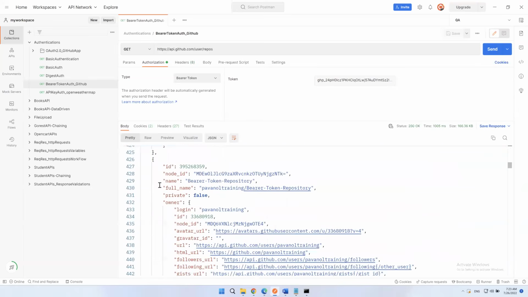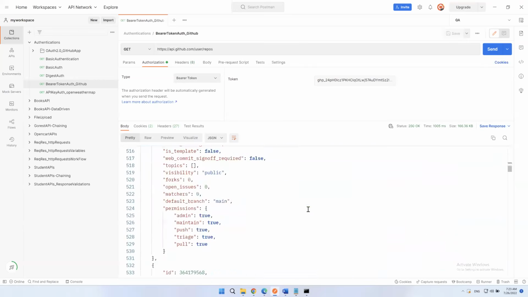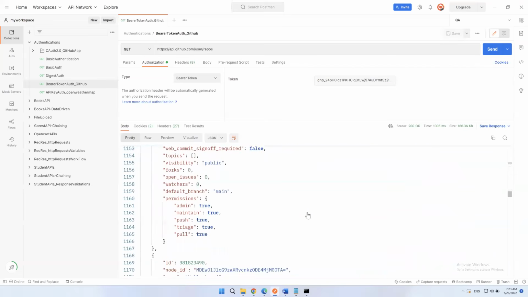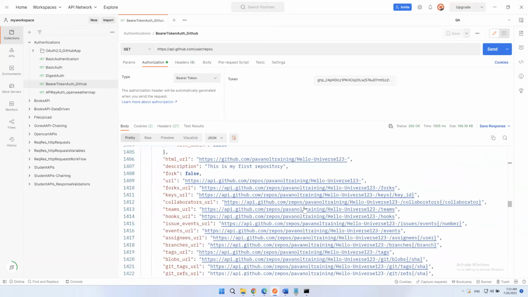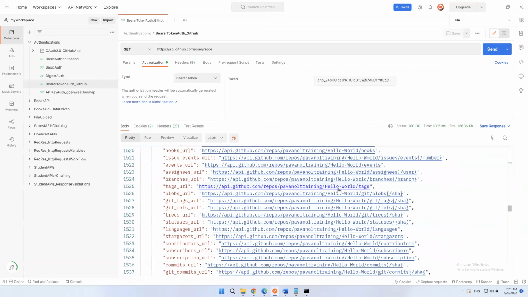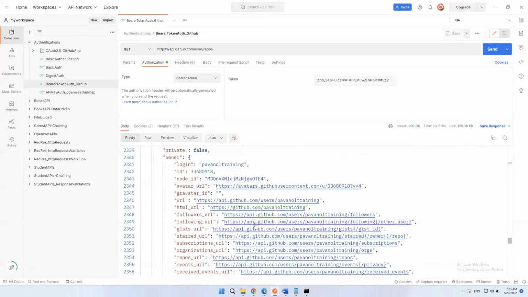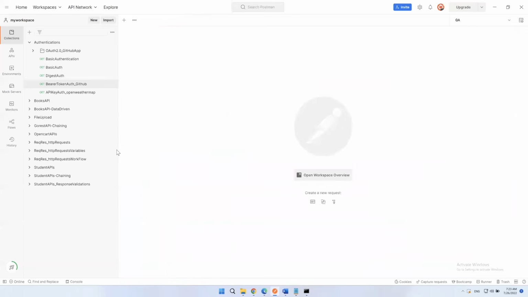These are the different repositories created in my GitHub account, because I'm using my own token, which gives the repositories only from my account. If you are using your own token, then you will get the repositories available in your GitHub account. So this is how we can use a token. You can pass one token here, and then you're able to authenticate your API. Some applications support token authentication, which is also called bearer token authentication, through which we're able to authenticate your APIs. So this is one type of authentication.